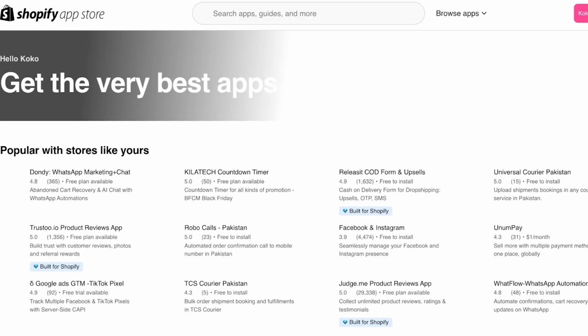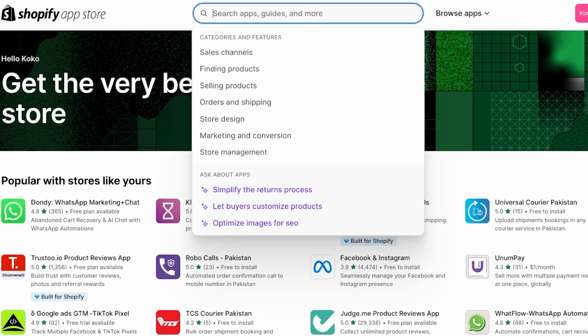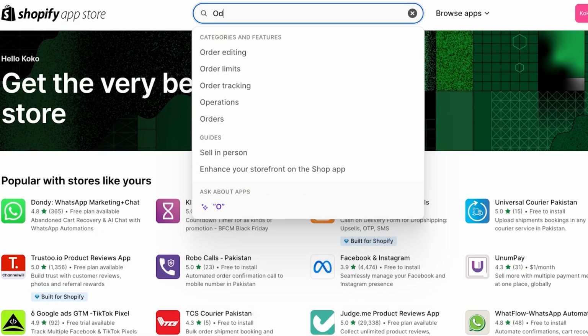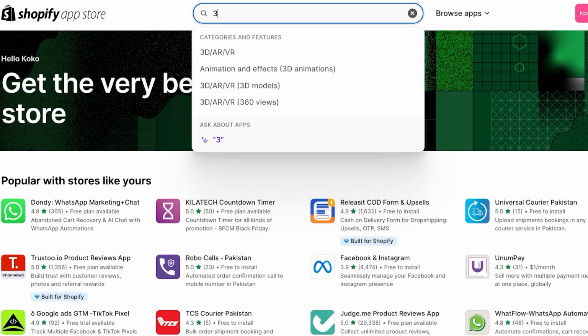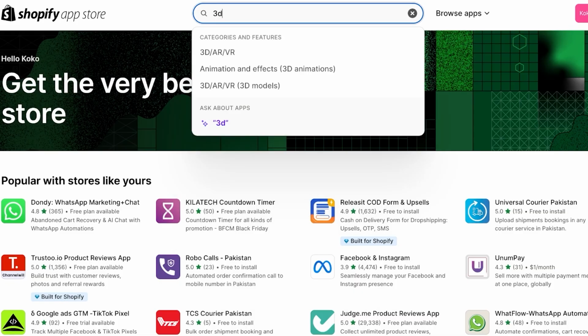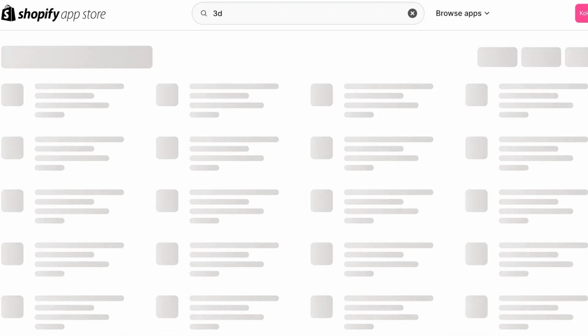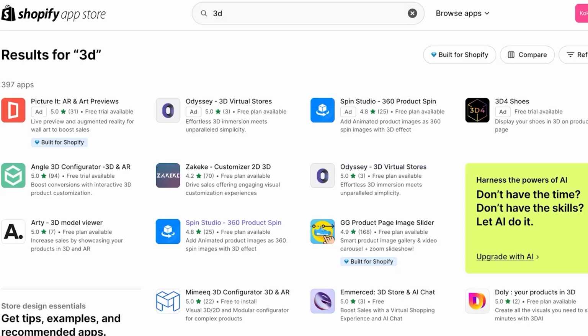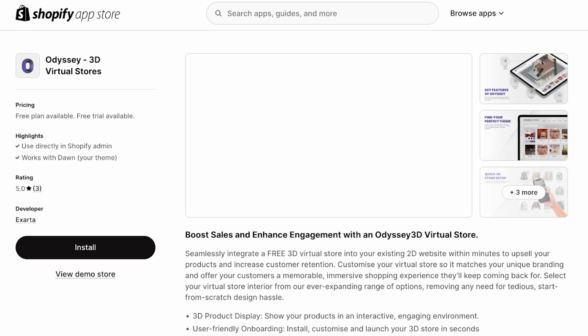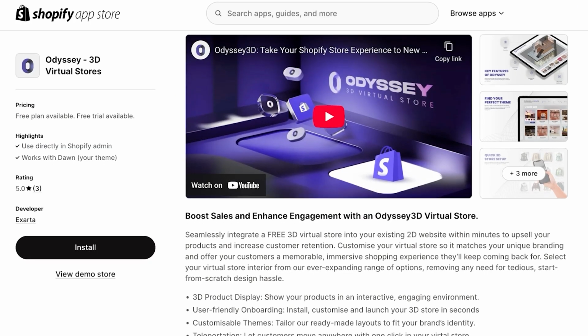And once you click on Shopify App Store on the top right, you're going to go into the search bar. Once you go into the search bar, you're going to search for Odyssey, or you can just search for 3D, or you can just search for Odyssey 3D. Now, you're going to see some other applications that are labeled as 3D store creators, but most of them are paid and their free plans are very limiting. Again, Odyssey 3D has a free plan. It's limited, but it still is pretty amazing. So you're going to go with Odyssey 3D. You can check out the other apps if you want, and then you're just going to click on install.